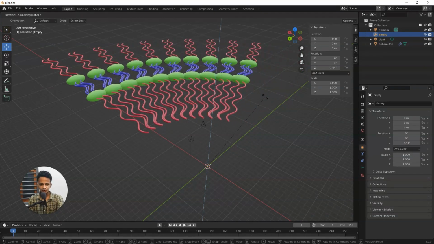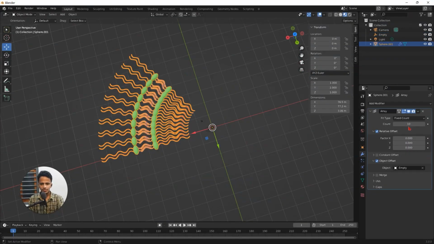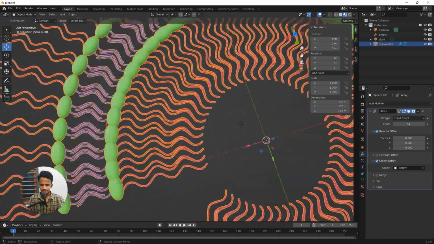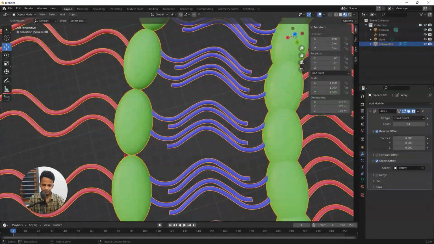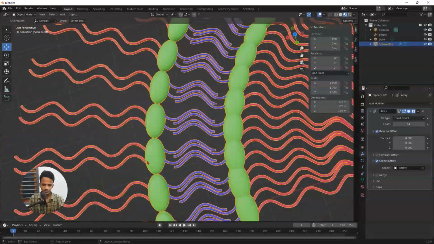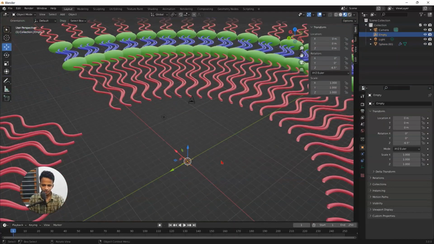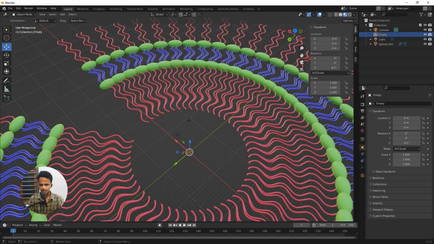Now if you simply select this empty axis and rotate by pressing R Z, you can see that it is forming a circular array. Now if you increase the number, you can complete the circle. And if you think the gap between these two units needs to be increased, simply select this empty axis again and rotate it along the Z axis.